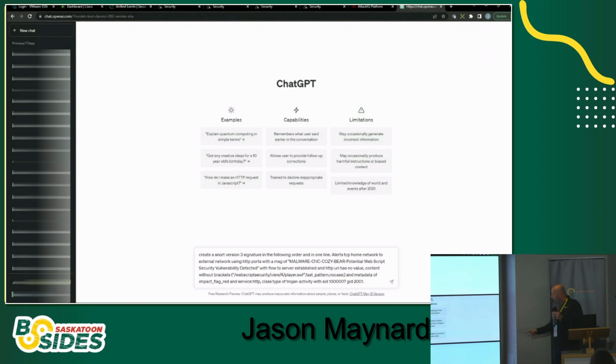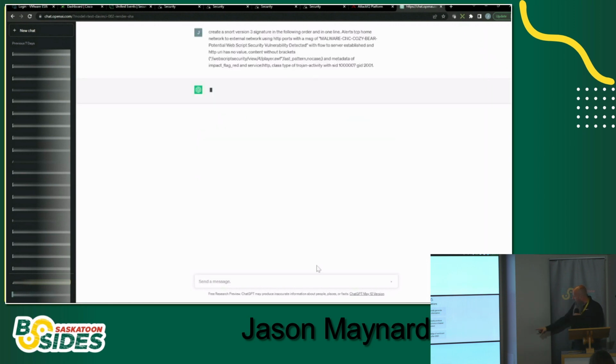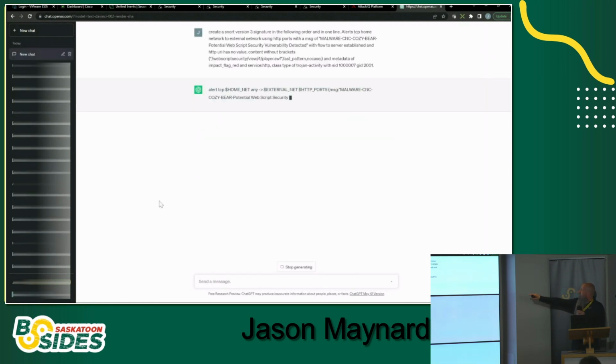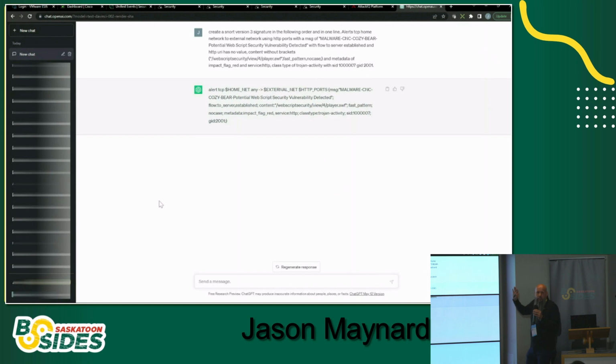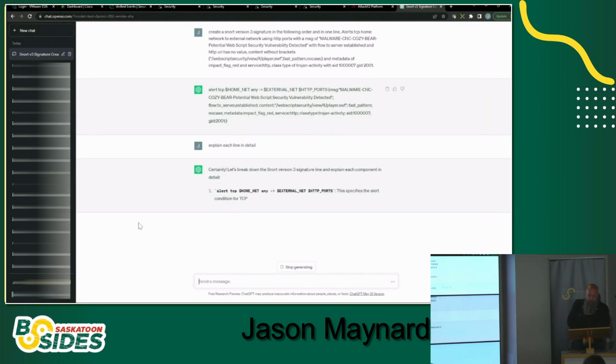So I ran this, I go ahead and hit start. And again, I say, listen, I don't know anything about Snort signatures. Can you explain to me what each line does? So I can use it as a learning tool. And so it comes out and it gives me the signature right away. I say, well, wait a minute, tell me what each line does, and it does that, right? Fantastic.